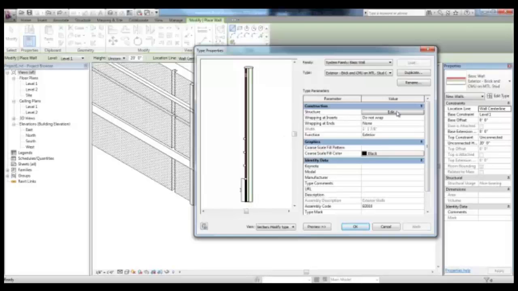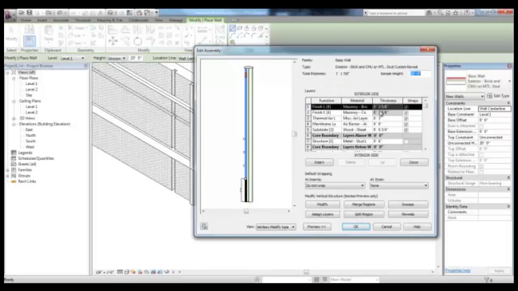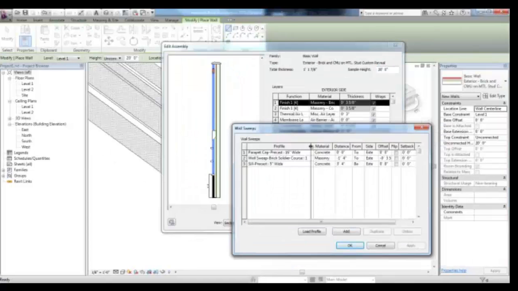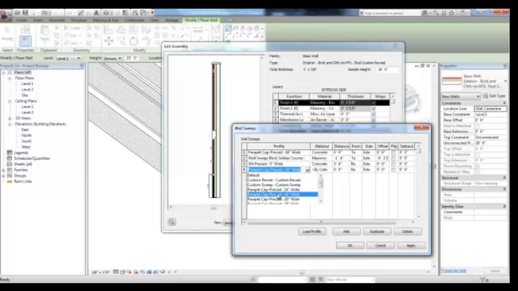If you pick the edit button next to structure, in the bottom right corner you'll see sweeps and reveals. Let's take a look at the sweeps. Go ahead and pick sweeps. You can load another profile and set it up with the distance and offset, or you can add a default sweep and change its profile and settings.